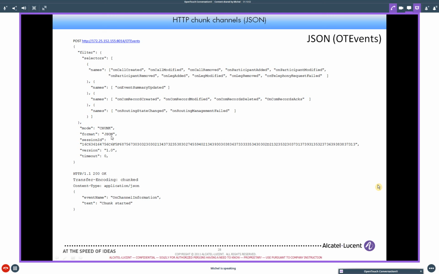I want to get the event in JSON. Here you retrieve the session ID. This is a session you get when you open a session or when you authenticate on the framework. I want to get event in version 1.0. For the moment, in REST, we have just one version, 1.0. And I have a timeout here with the value 0.